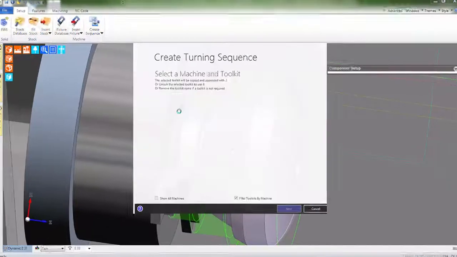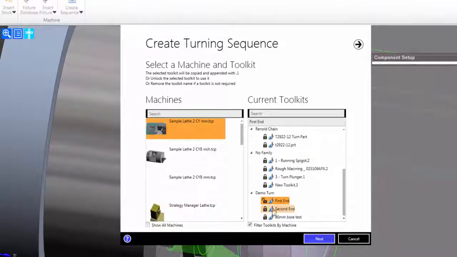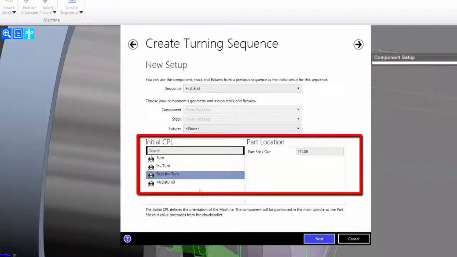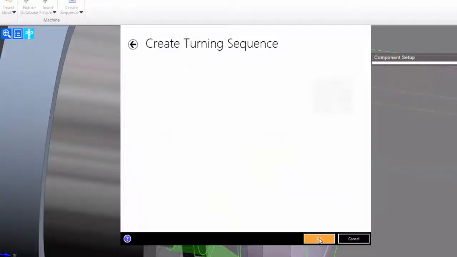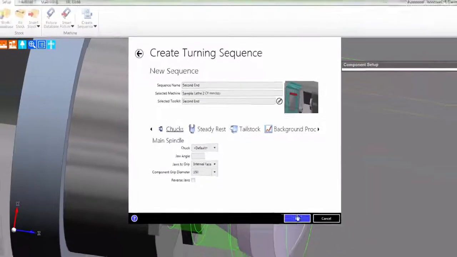I'll select Create Sequence command. Down the left hand panel I'll pick the post processor and also a toolkit. Automatically Edgecam creates a datum or CPL detecting the Z extent of the solid model. I'll now put the part stick out. This determines the protrusion of the workpiece. And now I can either allow Edgecam to automatically detect the stock diameter, or in this case I'll manually enter a value.